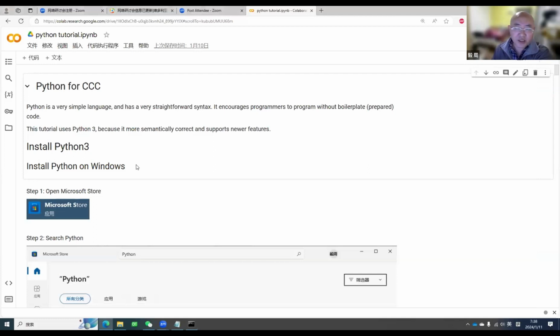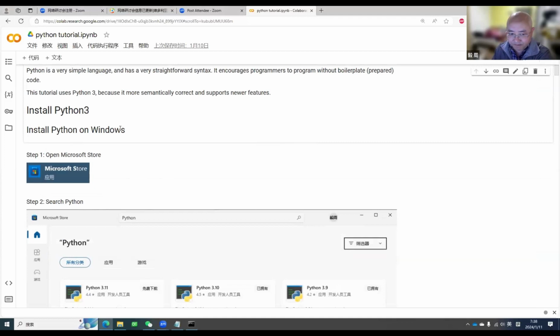Firstly, we will quickly review how to install Python. I think most of you will use Windows or Mac. If you are using Mac, please type in the chat. Most PCs have Windows, so firstly we'll see how to install Python in Windows. If you have installed Python, we will just quickly review this.